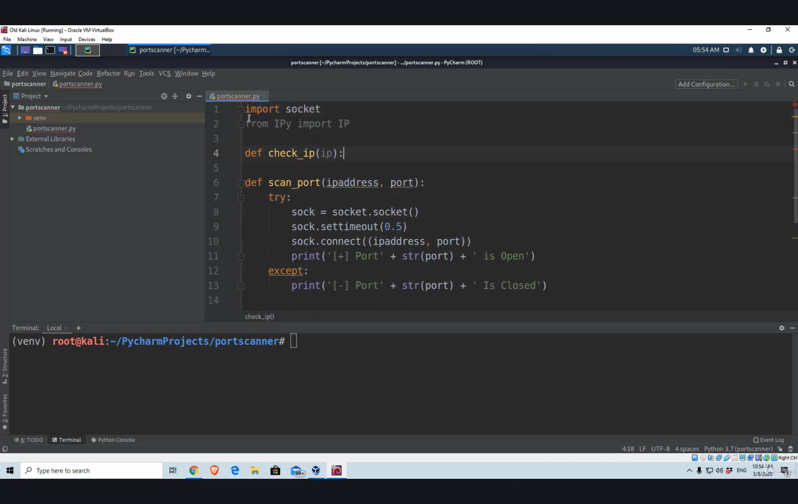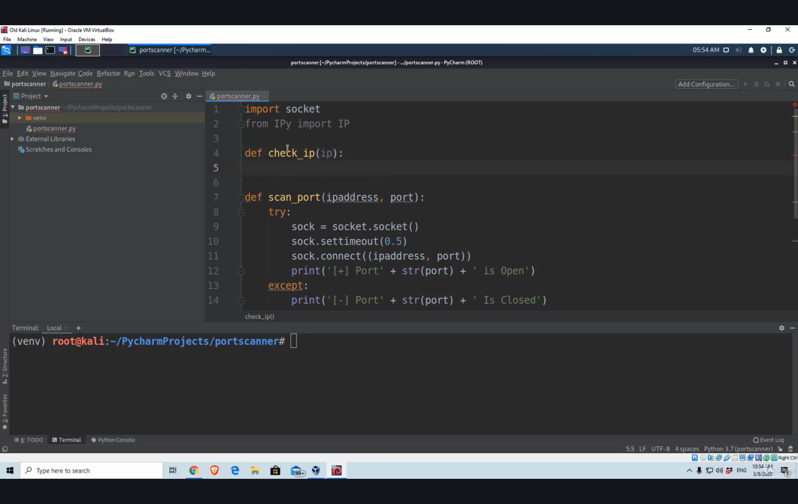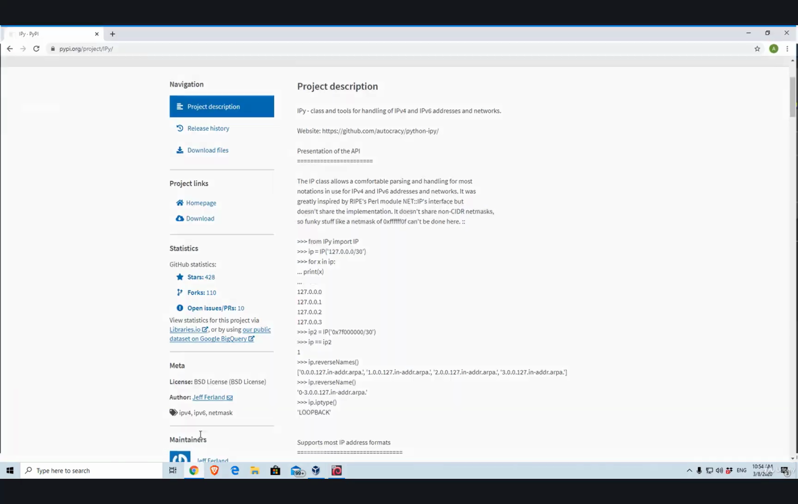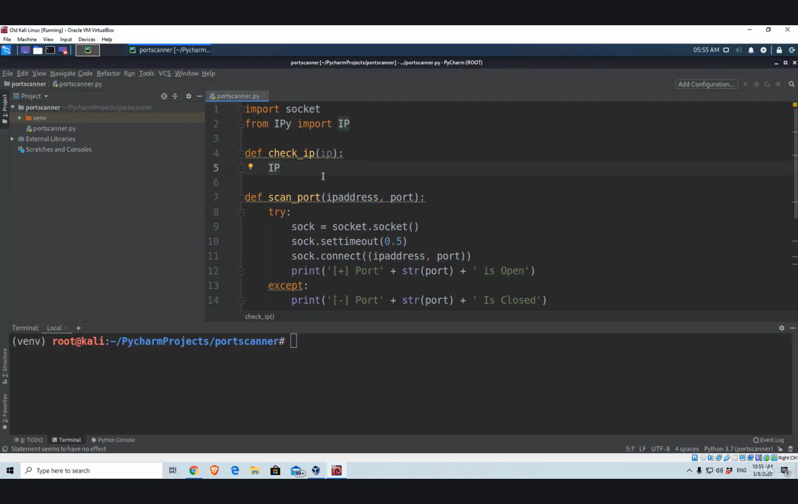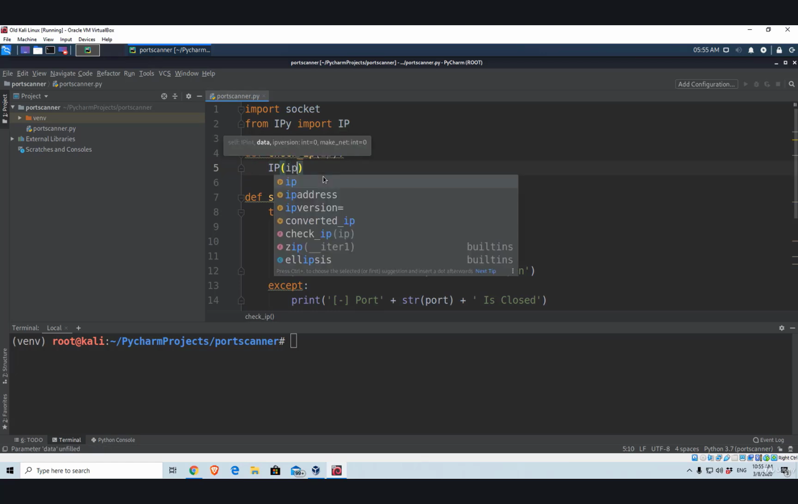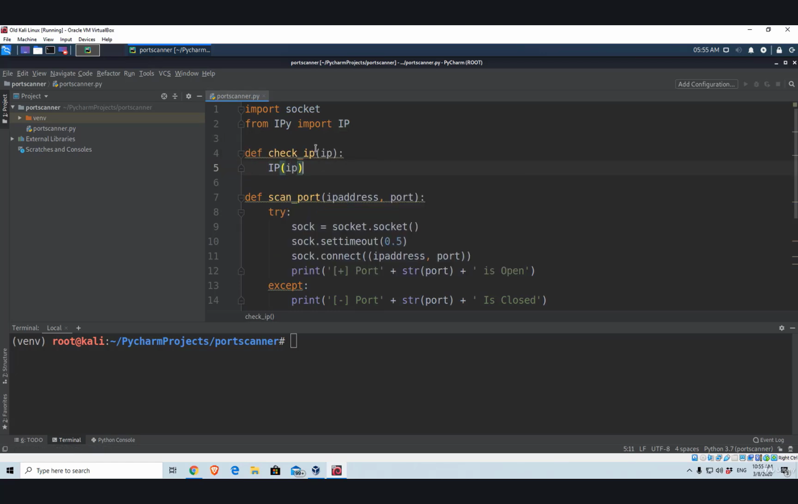So obviously we need to use this library right here, and this library comes with a specific function which is simply called IP. If I go to my Google Chrome, I have a page opened right here which is the documentation of the IPy library, and we can see that they use this IP function in order to convert an IP address to the IP format. So in order for our function to work, we need to specify inside of the brackets the IP address, which is the parameter of our function.